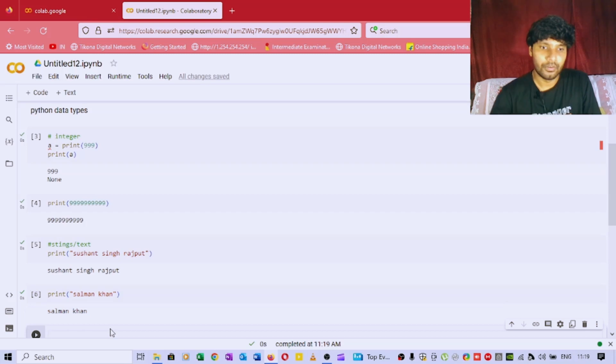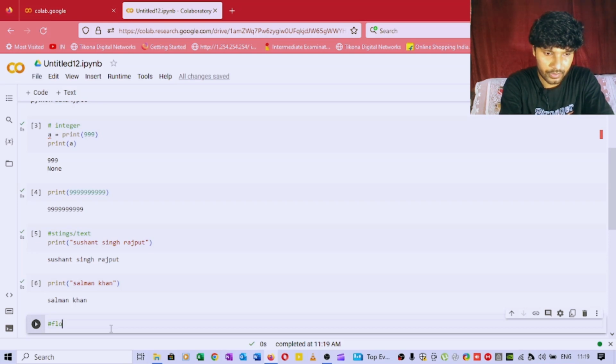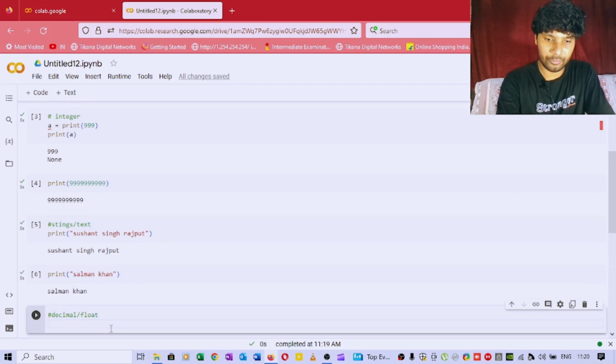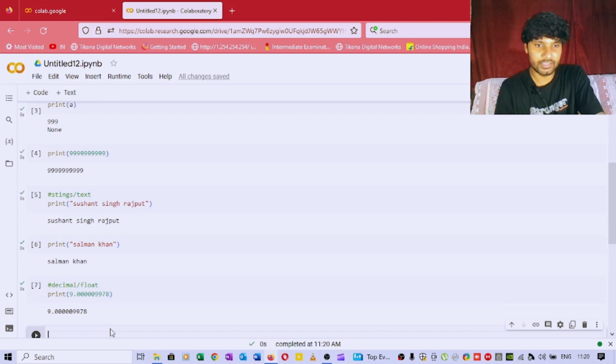You can print anything. The third data type is float. It's actually a decimal, but in programming language we call it float. You can print a float as well, for example 9.000999, and then if you do shift enter, you can get the output. This is the third Python data type.